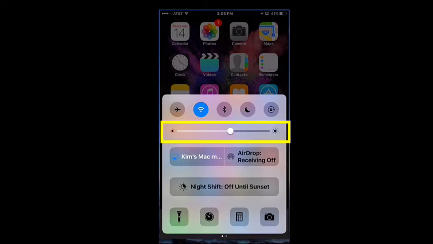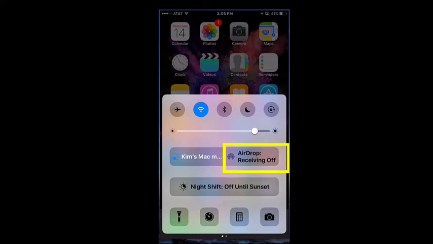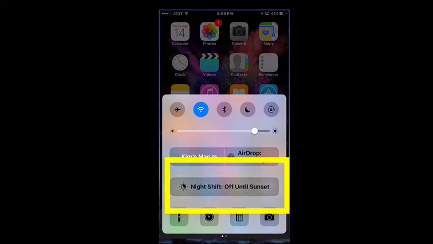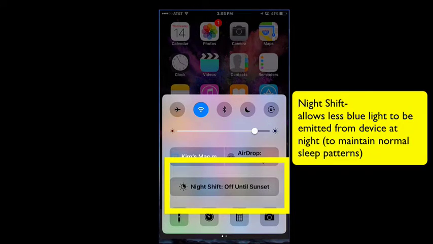Then you have brightness control. You would have AirPlay, where mine says Kim's Mac Mini, because if we didn't have AirPlay on, you wouldn't be able to see my screen. We have AirDrop, which allows you to share photos or contacts when you're on the same Wi-Fi signal as another iDevice. You have night shift, which by default is turned on from sunset to sunrise.